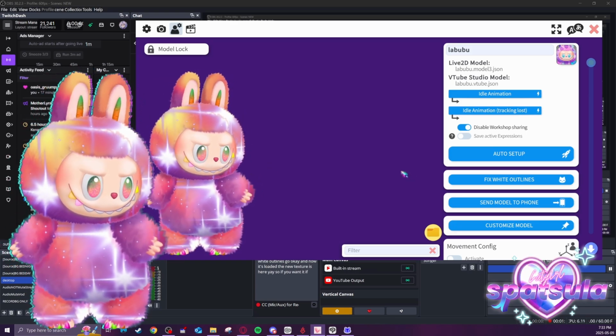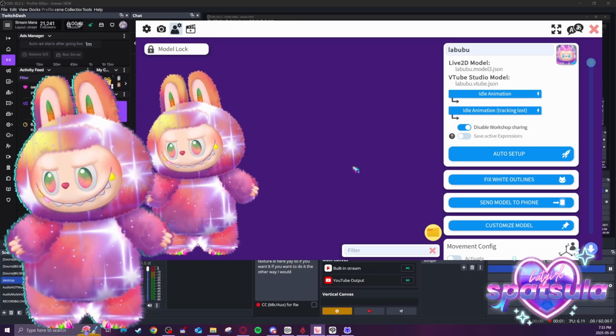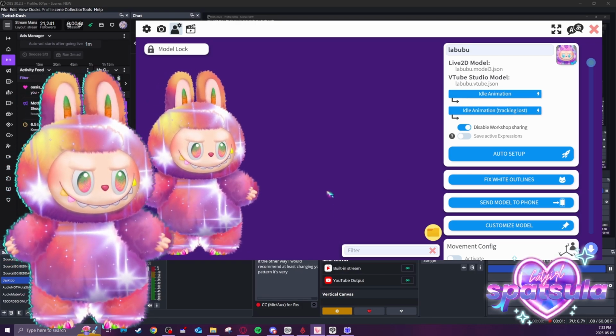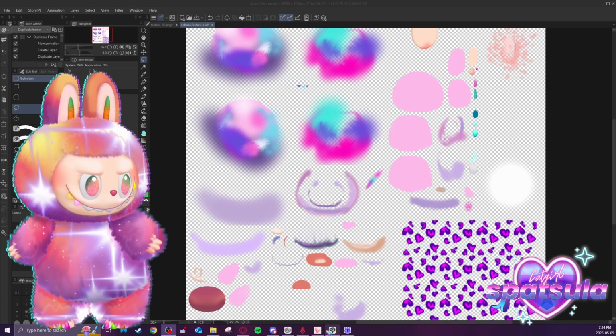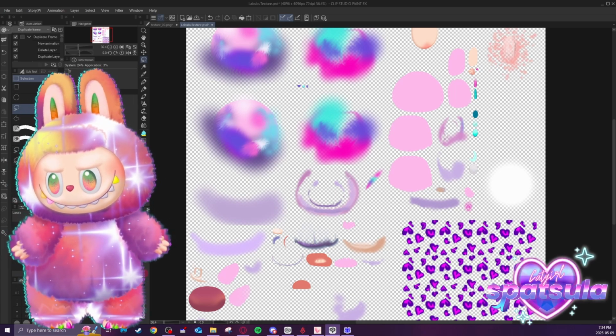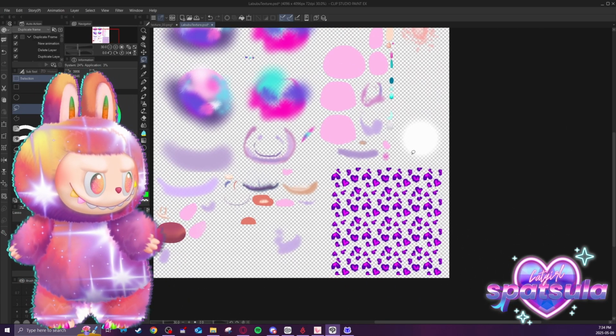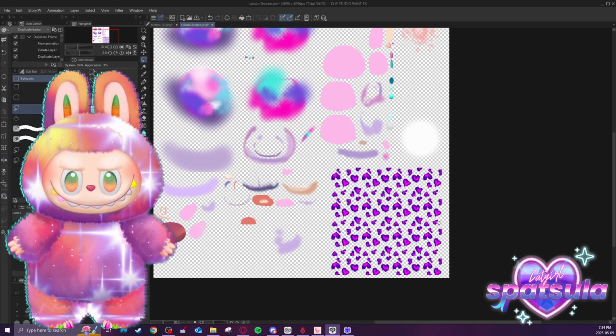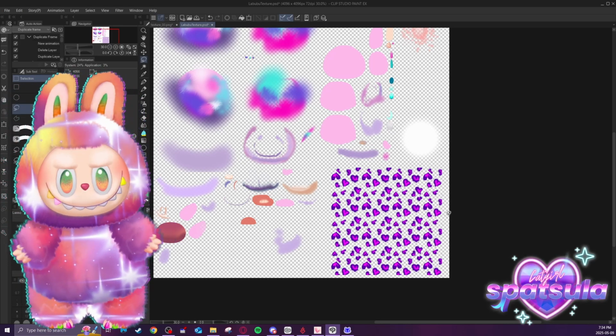If you want to do it the other way, I would recommend at least changing your pattern. It's very easy, even if you don't know how to paint or draw. I would still recommend going into Clip Studio here and just deleting this area and putting some sort of pattern, whatever you want. It could be a meme image, it could be whatever, right? It's gonna cover your model.